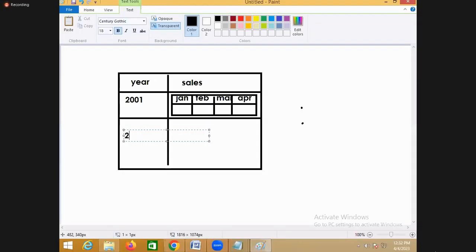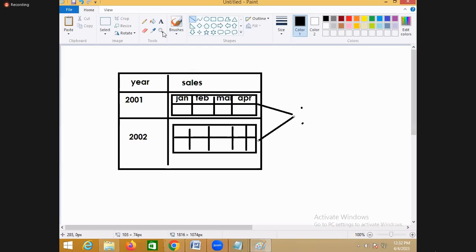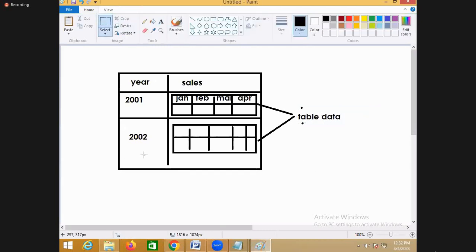Table. Okay, but this can be represented by using spanning or not? Yes, but rather than spanning, creating a table makes it simpler or not? Yes. So inside this, again you create one more table, and this represents sales of the year 2002. So always you represent this as which data? Table data. Okay, so that is called nested.